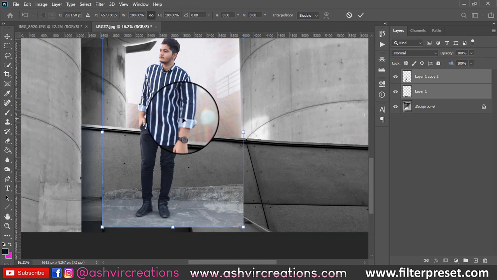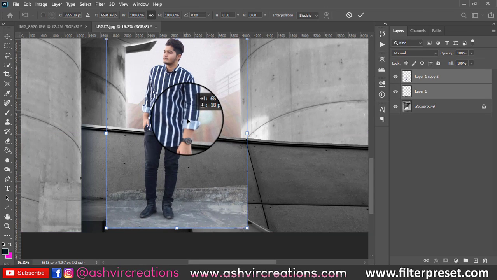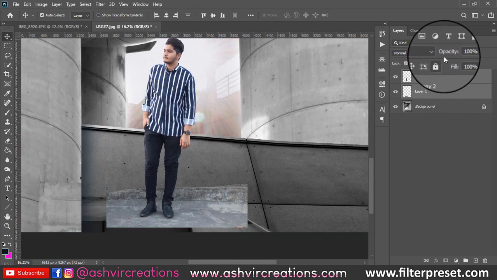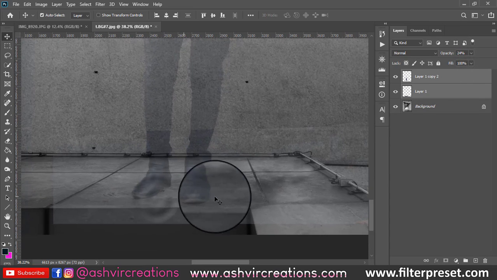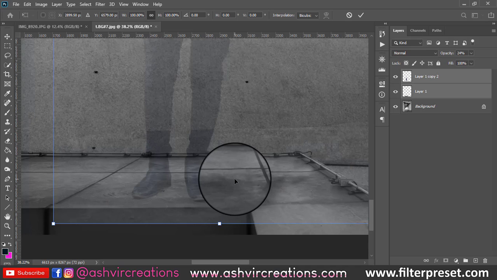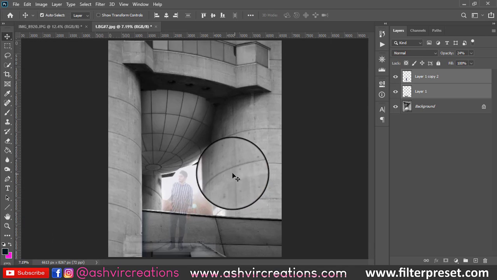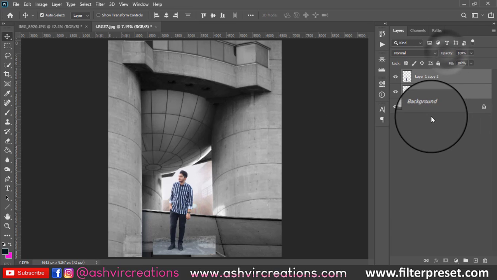Let's press Ctrl T and we're gonna just place this somewhere over here. Let's reduce the opacity and see it is getting merged, I guess. Let's make a little bit of adjustment and you are done. Let's increase the opacity again to 100%.